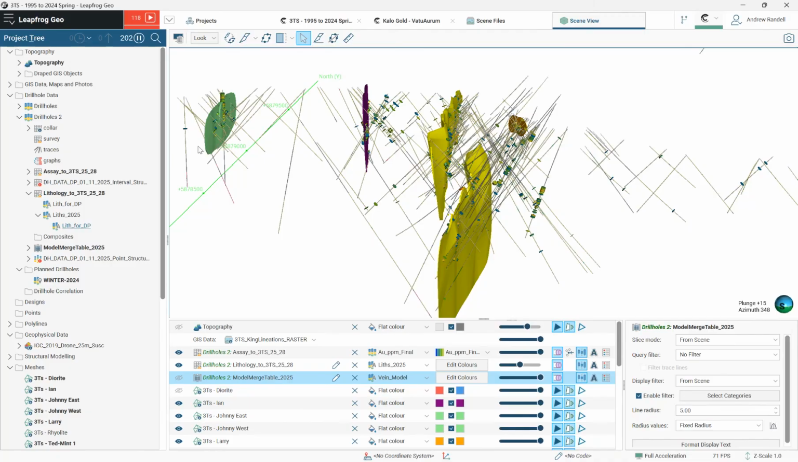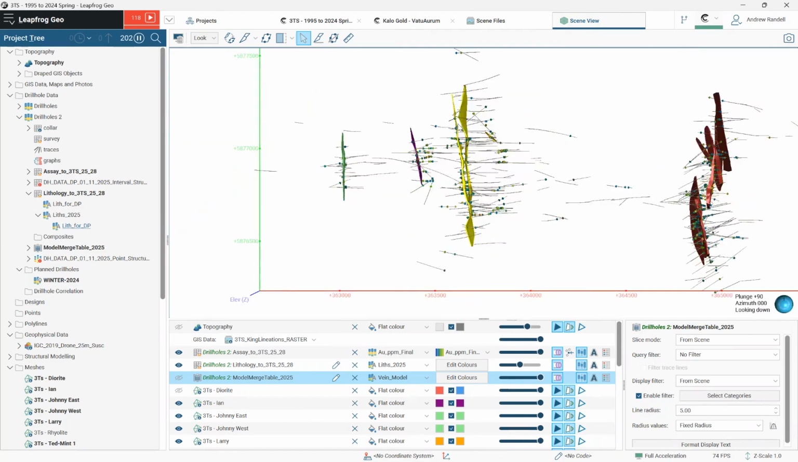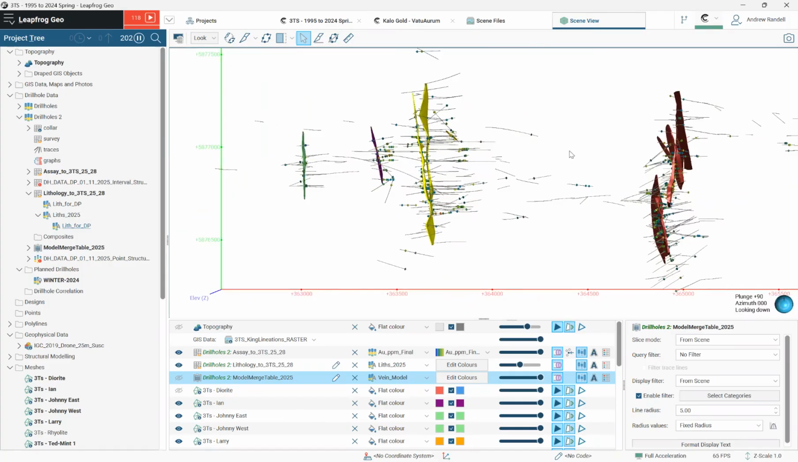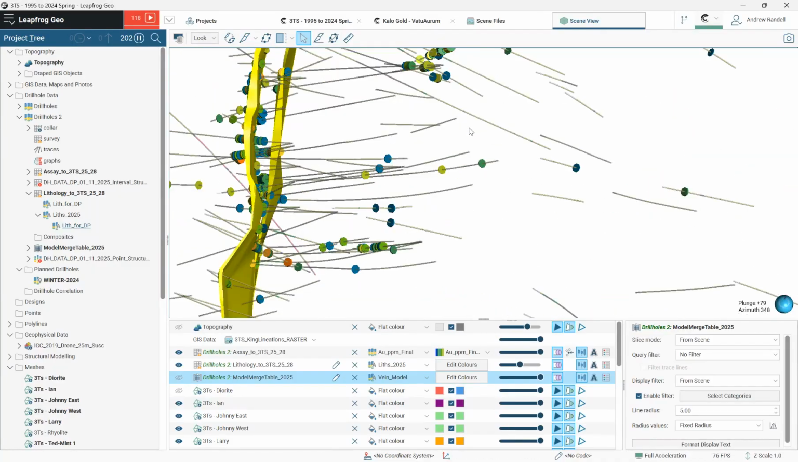So what you see on the screen right now is my model that I have for 3Ts. You can see we can spin it around in space here. If we look straight down onto this model, this is the Johnny vein, this is Ted Mint. So those are the 5 veins that we saw in the resource calculation.